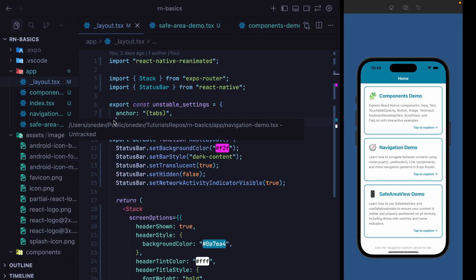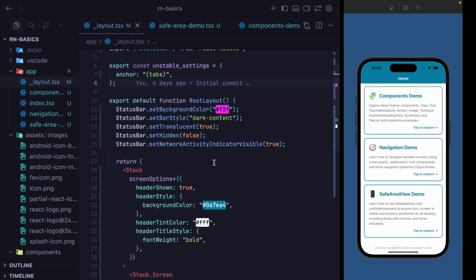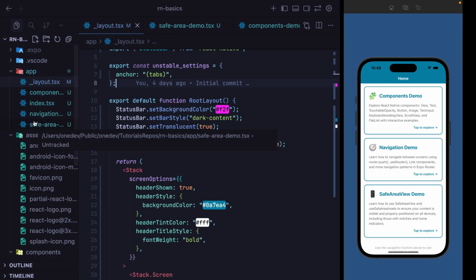This approach removes a lot of setup. You don't have to register screens manually, you don't have to worry about wiring everything together. You focus on building screens, and Expo Router handles how they connect.